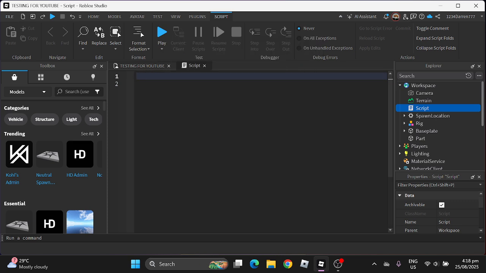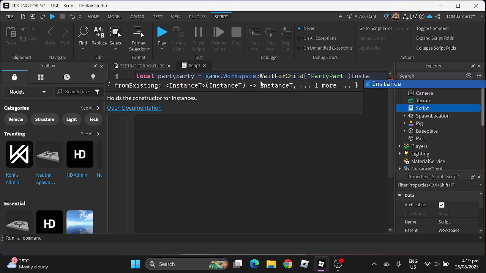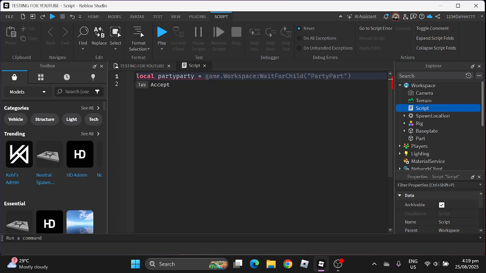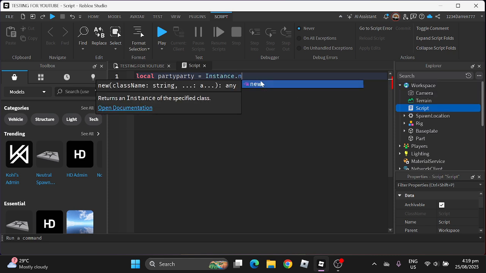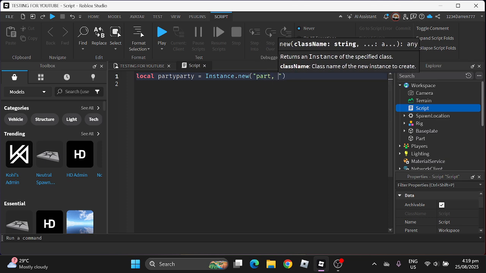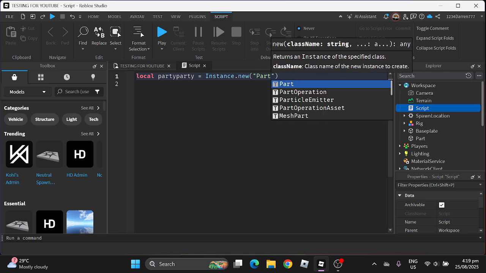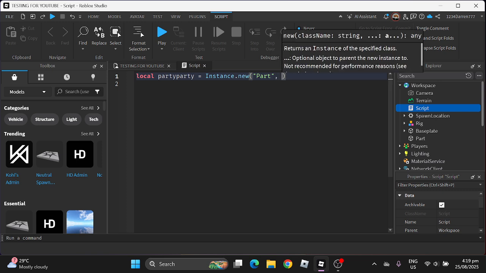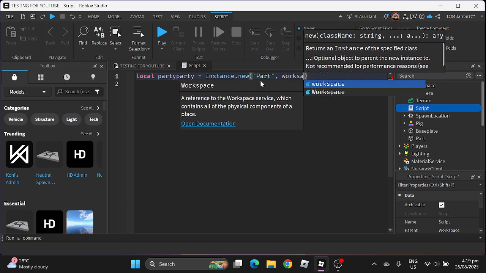delete all of this. And then what you're gonna write is local, then make your own name up. So I'm gonna name mine party equals Instance.new, then this part.